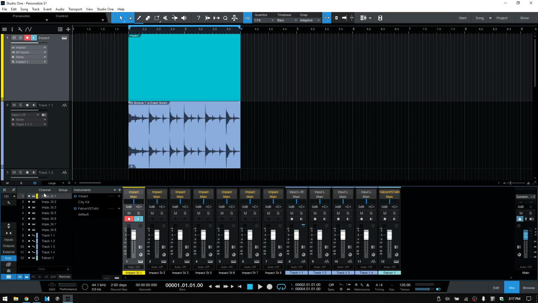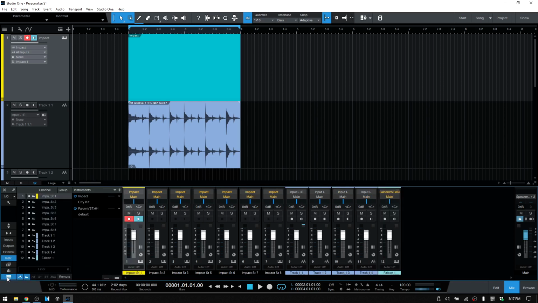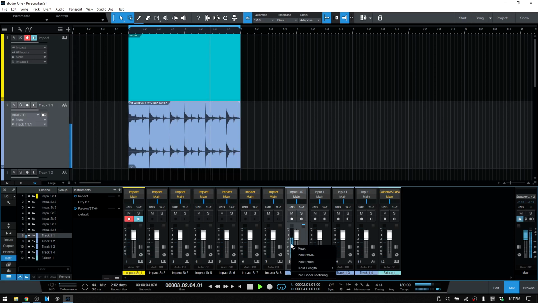If we'd like to close our channel list here, then we can click on this button. We have different view options for our meters within the console as well. So I'm going to go ahead and play back. For this channel, by default, when we right click on the meter, we're going to be in peak, but we can also choose peak with RMS. So the horizontal white lines are going to show our RMS level.